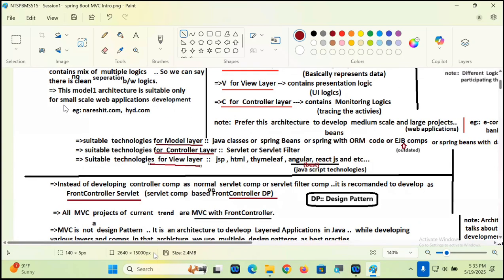That's the level one. Model two is called MVC architecture. MVC architecture allows us to develop web applications and distributed applications as a layered application. The process of keeping different logics in different layers or classes and making them talk with each other is called a layered application. Are you getting my point, guys? Super.